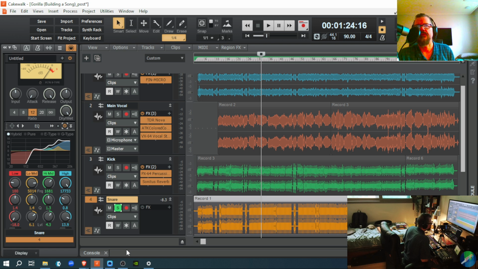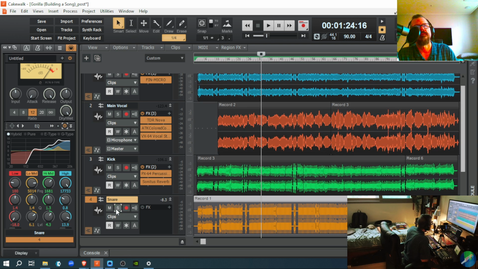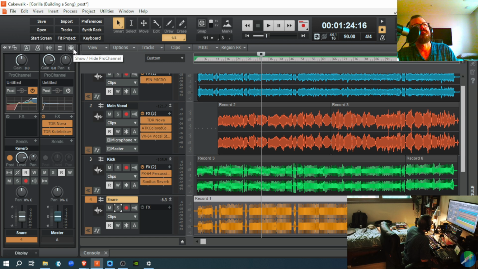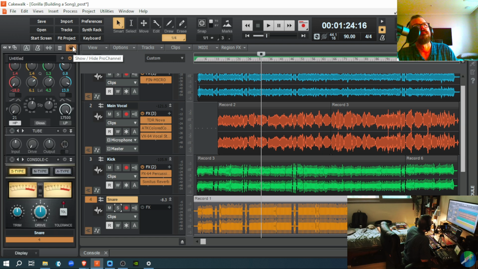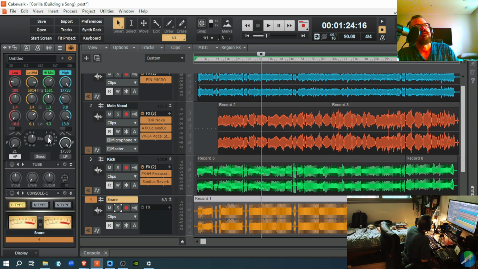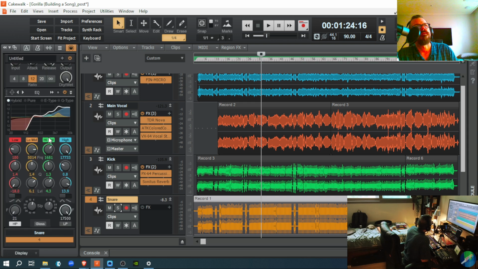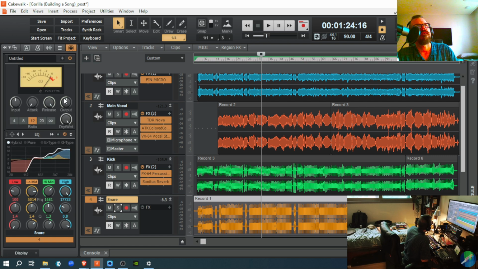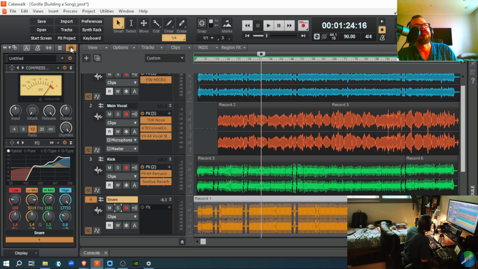Let's see, is there anything else? No, that's it for now. And I sent the snare through the reverb bus. Oh, and the other thing I did, let's see, so hang on, show pro channel, okay, EQ activated, compression active, enabled.